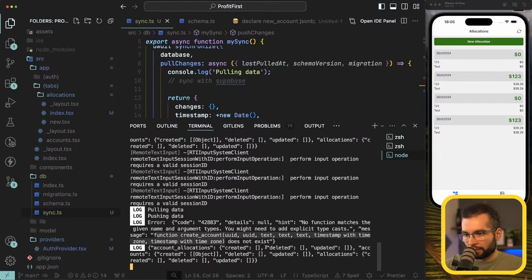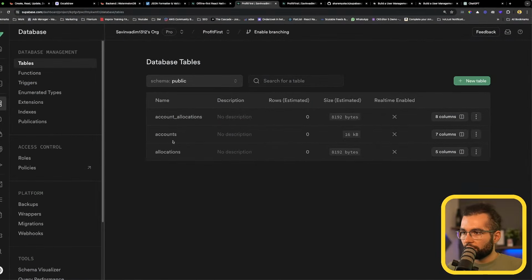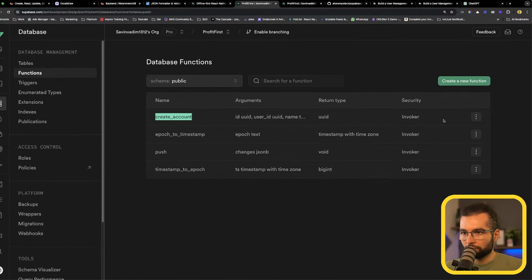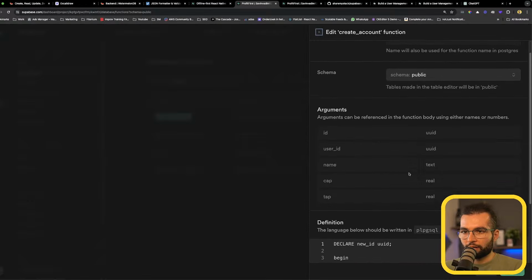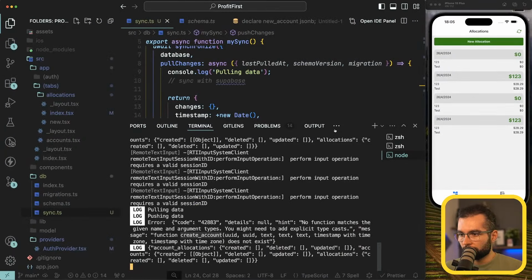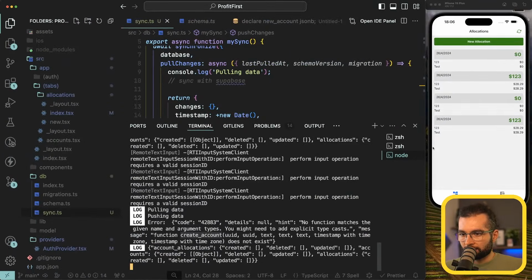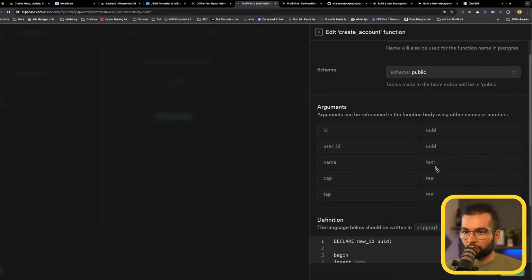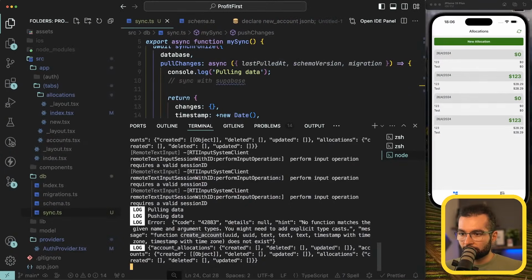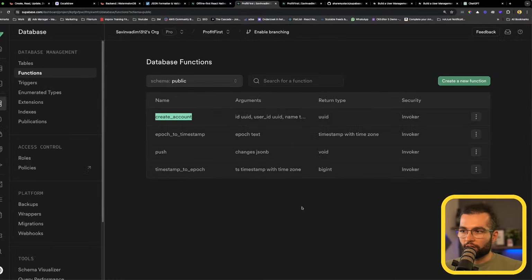The function create account, we're gonna go to the database functions, create account. If I do edit function, the arguments are ID, UUID, then text, then text. Oh, it's here, the cap and tab are sent as text, then timestamp with, and 2 timestamps. Okay, I know what might be the problem.